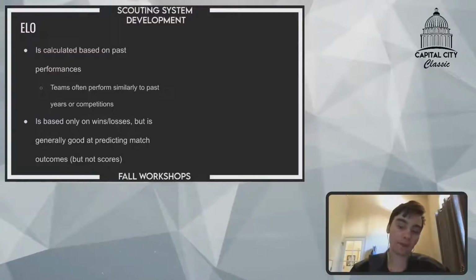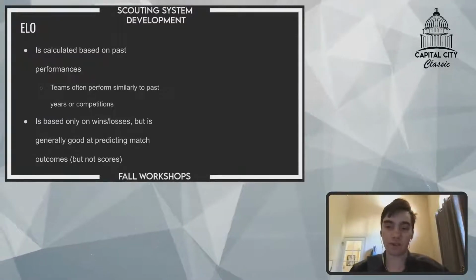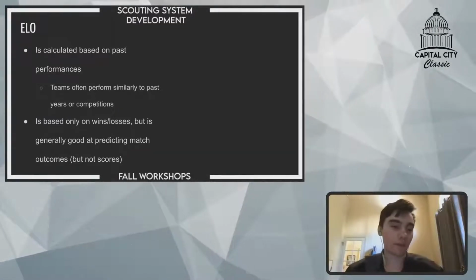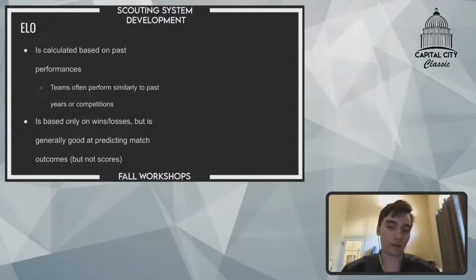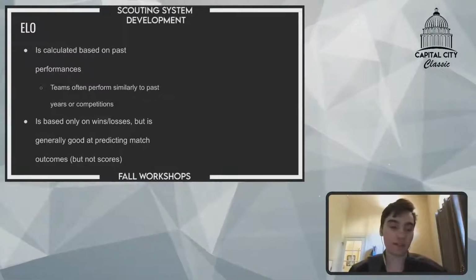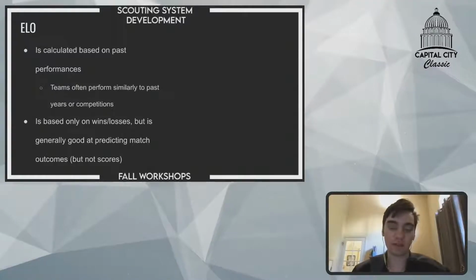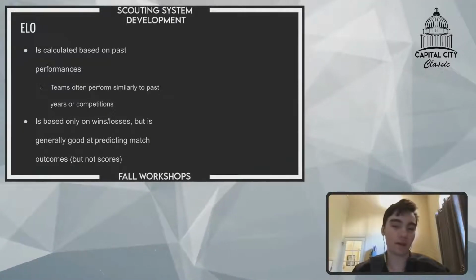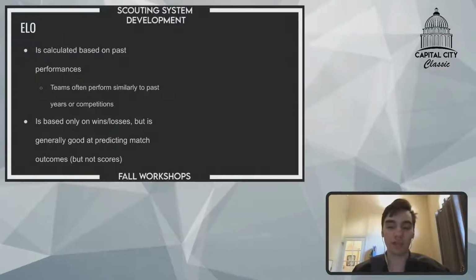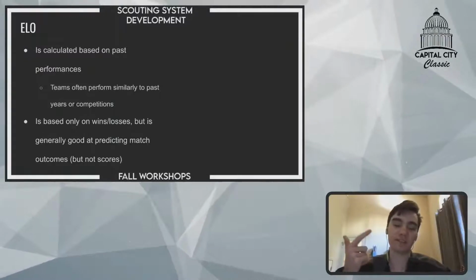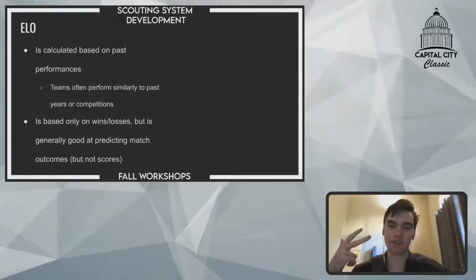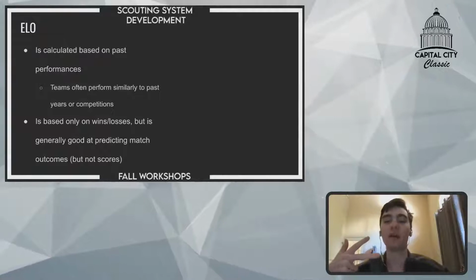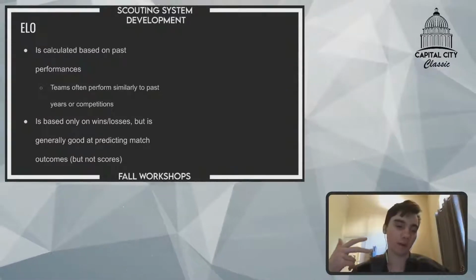Not from TBA, but another metric that is used very commonly in the FRC community is ELO, which is based on a chess rating system that's used for chess rankings. Because of its roots, it really only looks at wins and losses and ties, so just the end results. It doesn't try to approximate scoring, at least as a base model.